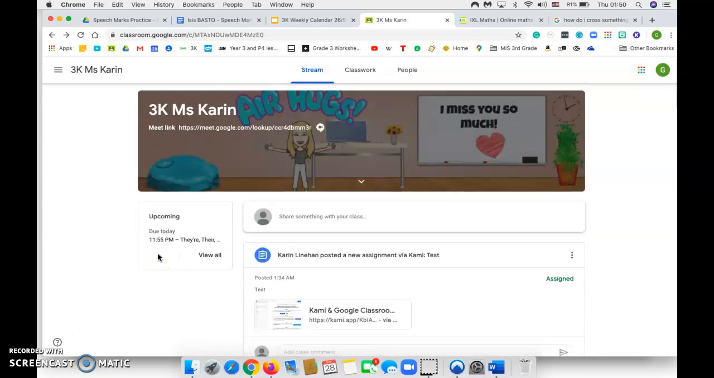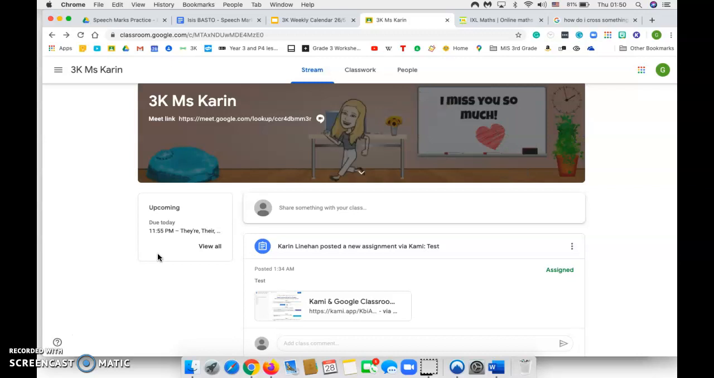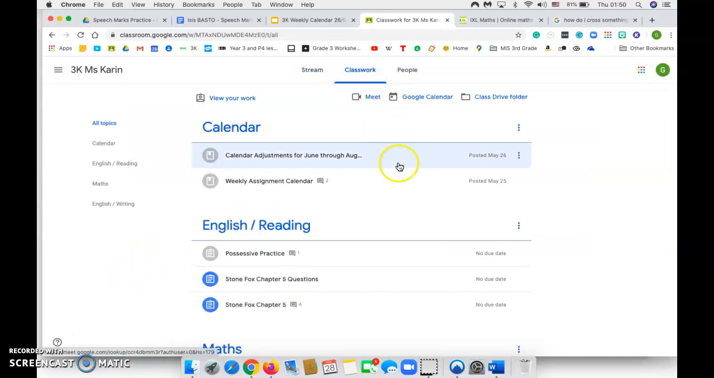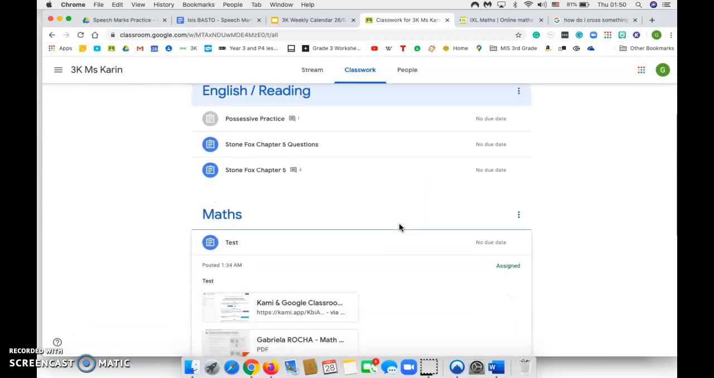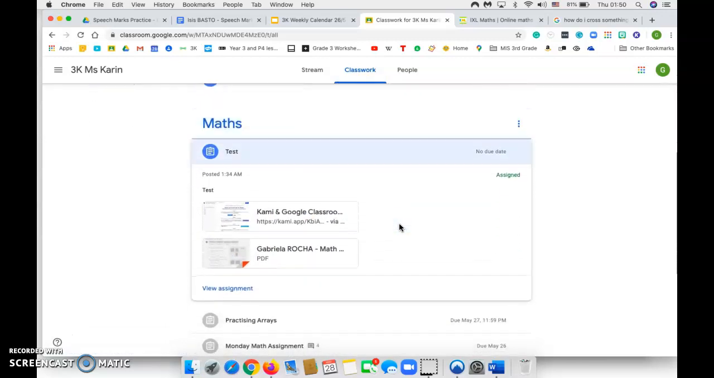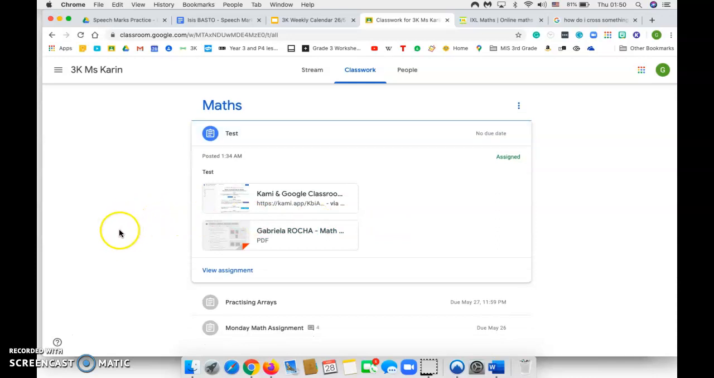So you're going to go to my classroom or to your teacher's classroom, whichever teacher you're going to, and you're going to click on classwork just as normal. All right, and then you're going to find the assignment that you're supposed to do. Now, this is the key point, boys and girls. If it's a Kami assignment, you will see something here that says Kami and Google Classroom.